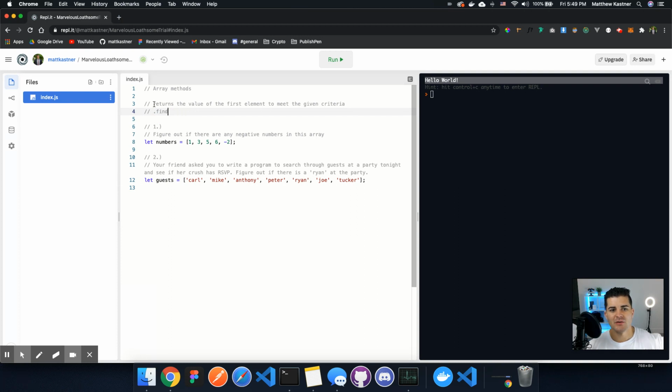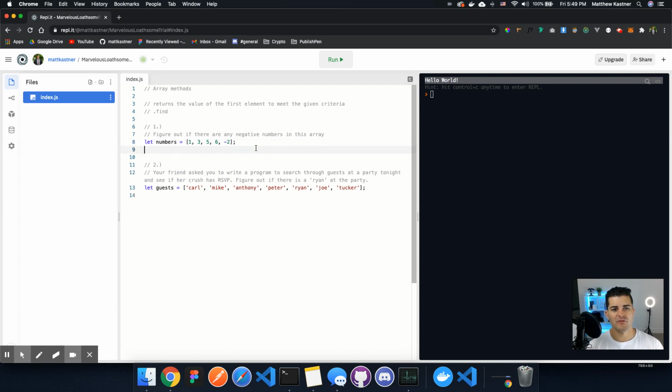The way that find works is it returns the value of the first element to meet the given criteria. So here are two examples of what we're going to do. Figure out if there are any negative numbers in this array. We just want to find out if there are any. If there is, let's just console log true or yes. The way to do this is, as we always do, we're going to set up a variable. We're going to call it negative.